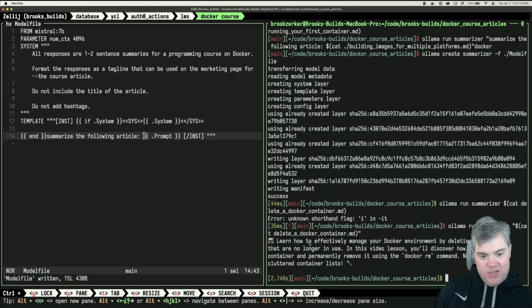Learn how to effectively manage your Docker environment by deleting containers that are no longer in use. In this video lesson, you'll discover how to stop a container and permanently remove it using the docker rm command. No more cluttered container lists.